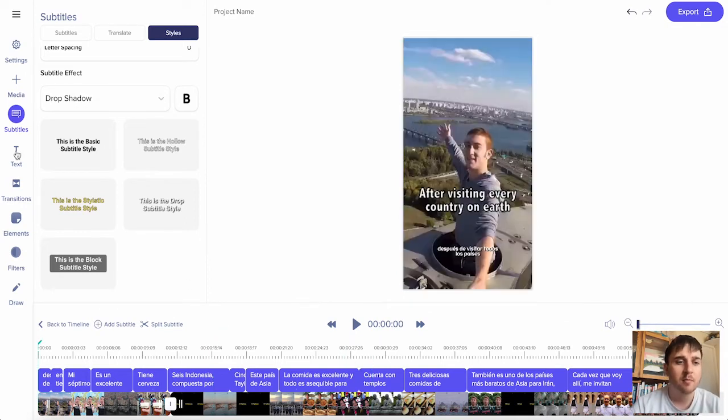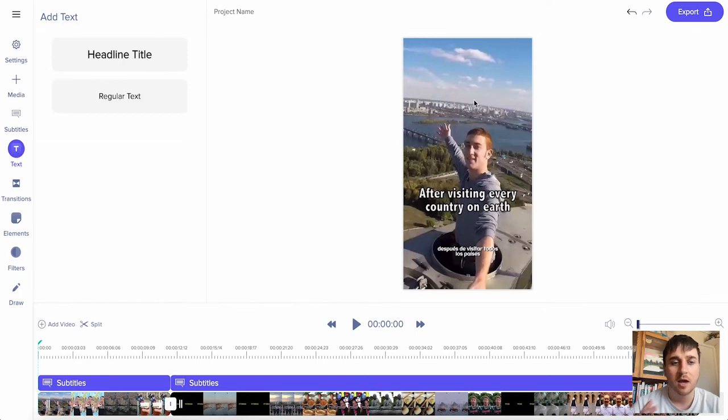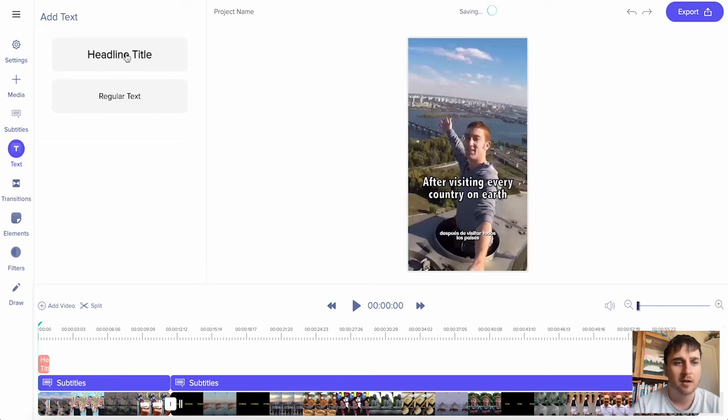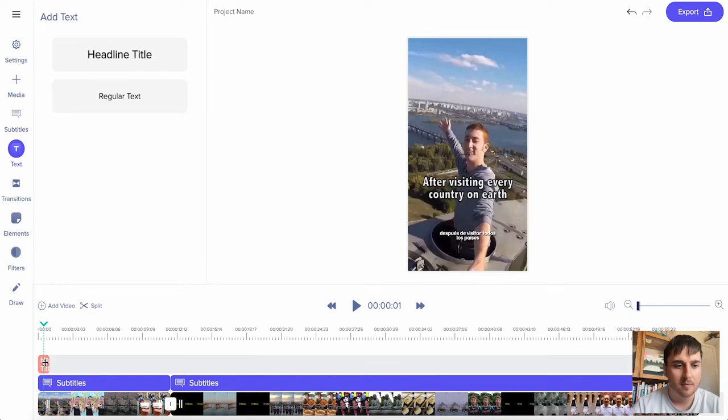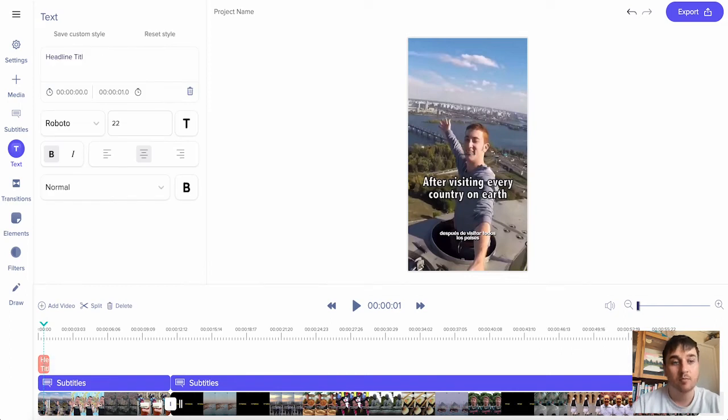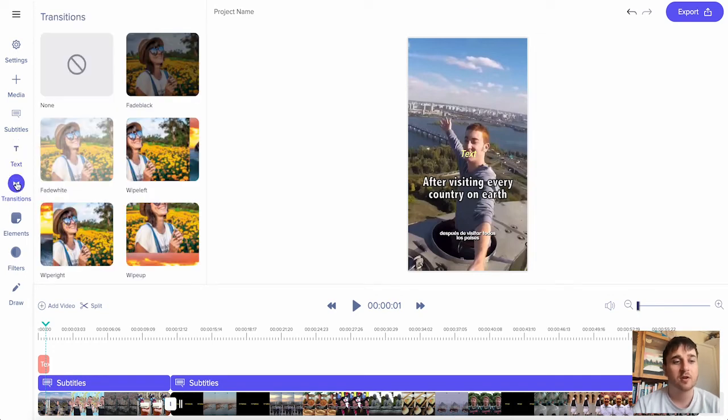Below the subtitles tab, we have text. Here we could add text over the top. So we could go for headline text, comes up there, click onto it, and you can type whatever you'd like. As we can see, that just shows up in the middle there, but you do have those options to move it around left, right, or central. If you'd customized a particular style that you really liked, you could go and save custom style, and this will save it.